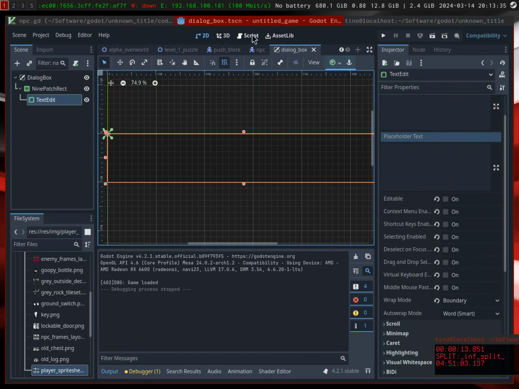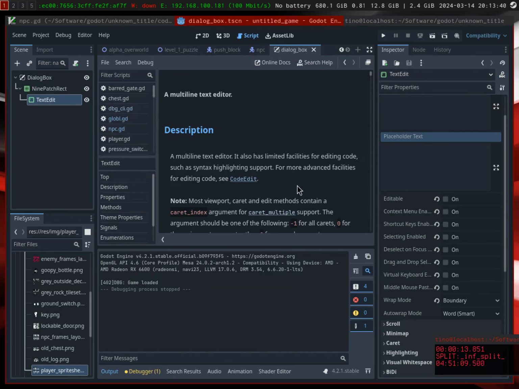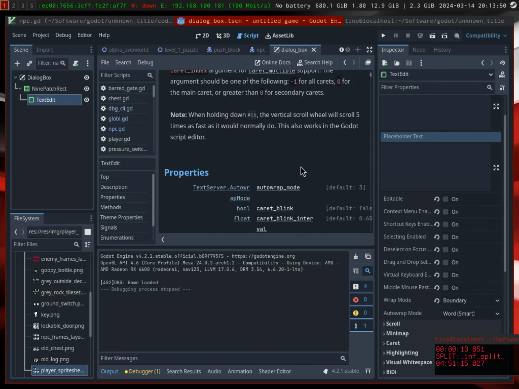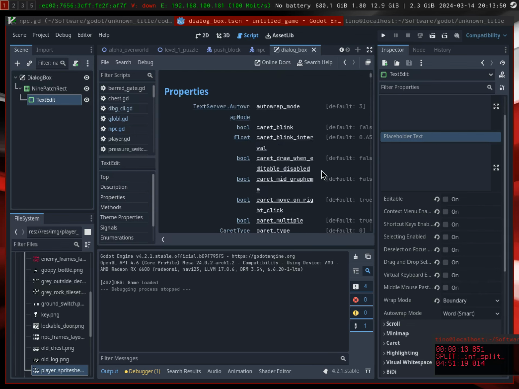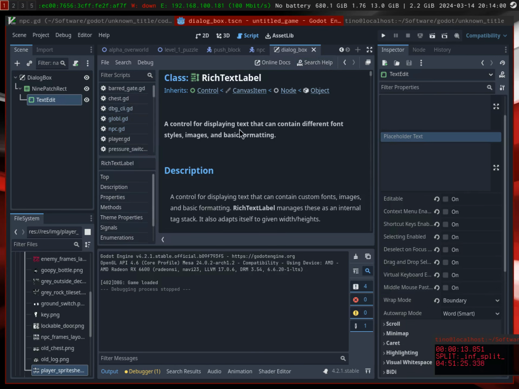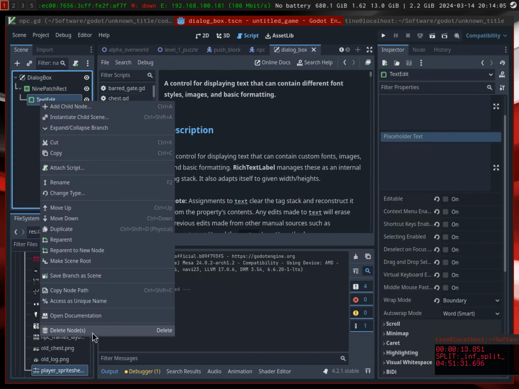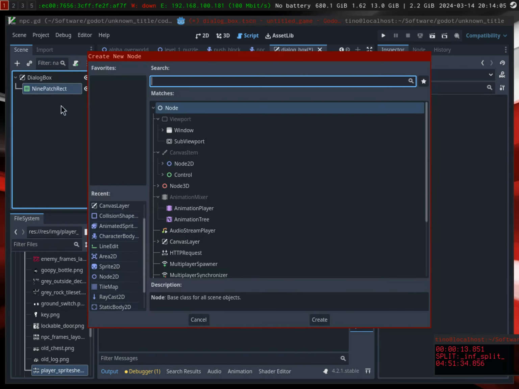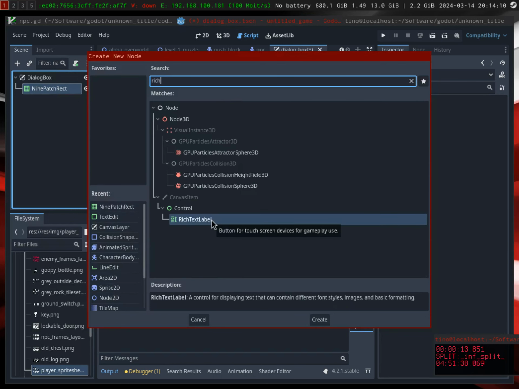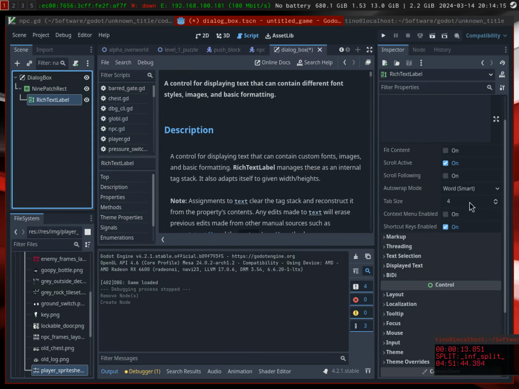And we are going to look at documentation. I think I want a rich text label. Oh. Yeah, okay. This one goes away. Rich text label. Tab size, context menu enabled, shortcut keys off.